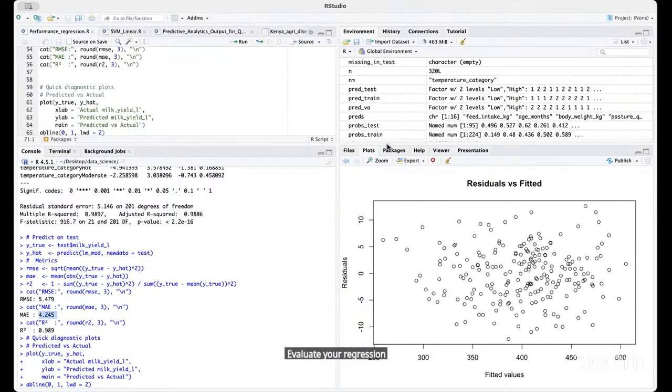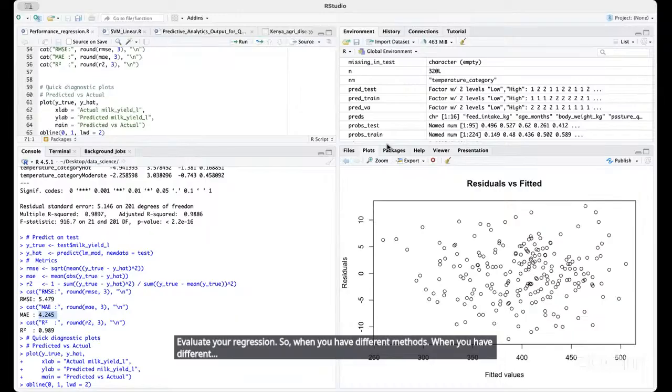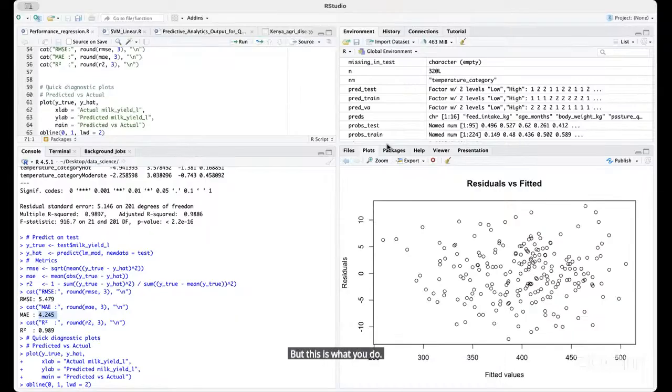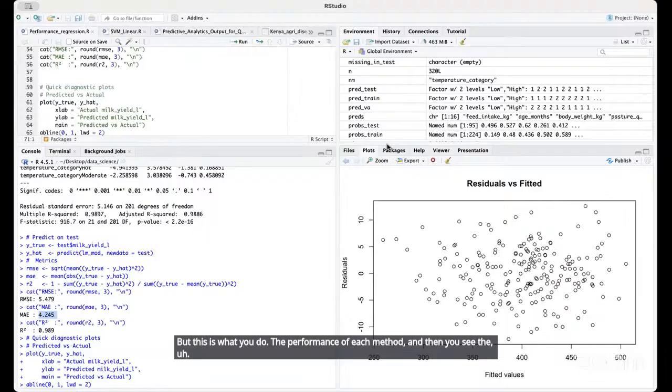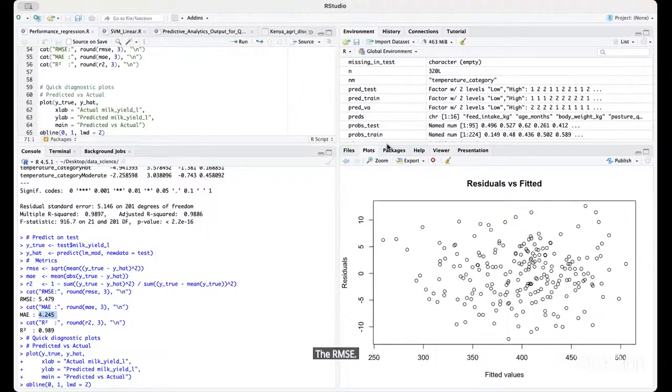So when you have different methods, this is what you do. You call the performance of each method, and then you see the RMSE, MAE, R squared, and also the residual plot. Okay. So that's how you evaluate your regression. So let's go back to our slide here.